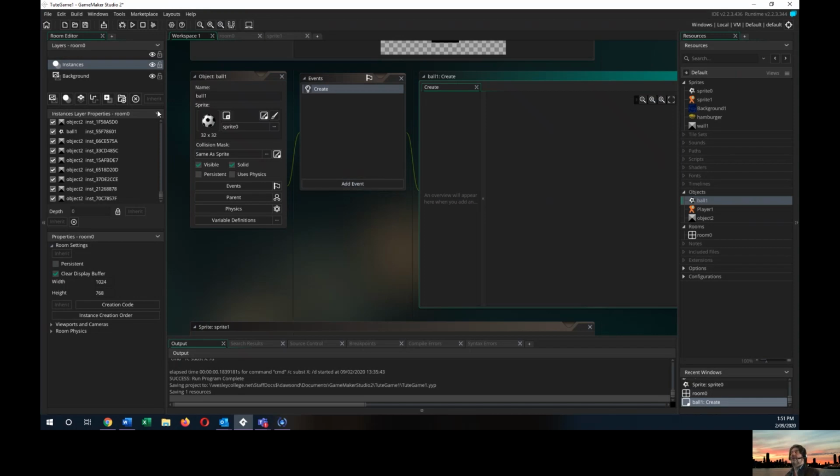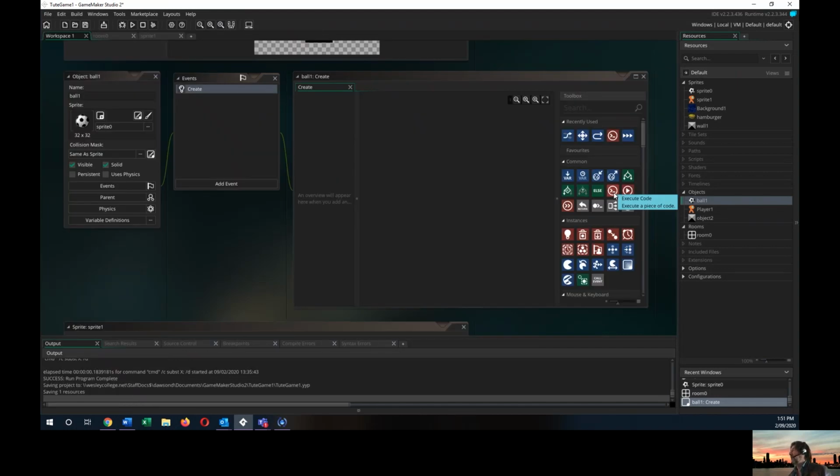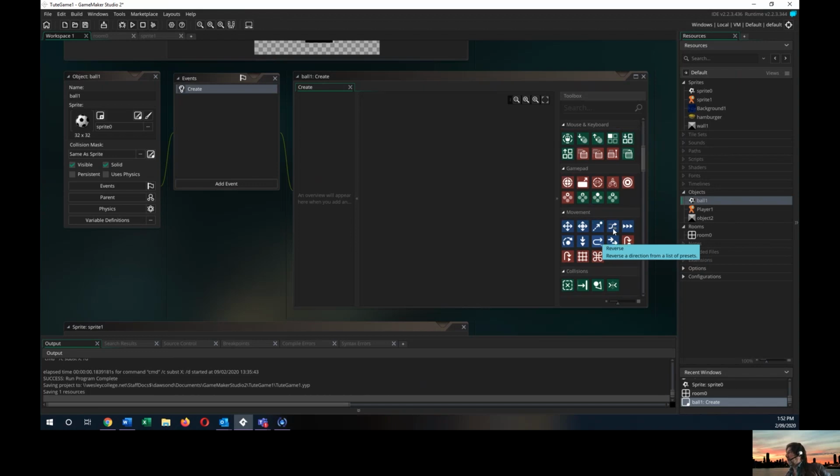And then again, what I want to do here is to bring across, I'll get rid of the room editor at this point. I'll bring across, and so you can see these tools, I'm going to start it moving in a random direction. The random direction is there in my recently used. You'll find that if you go down to your movement, there's the random direction. So upon creating the ball, when it first starts in the room, we're going to give it a random direction.